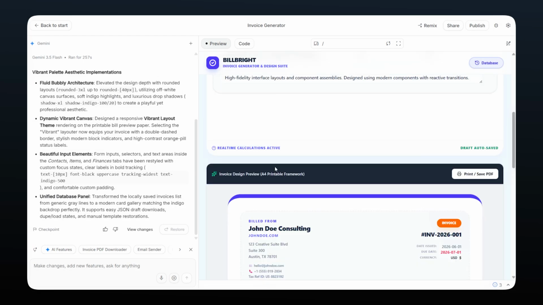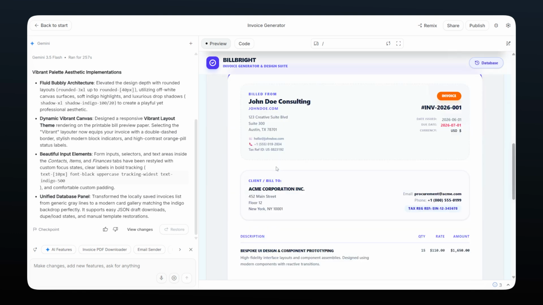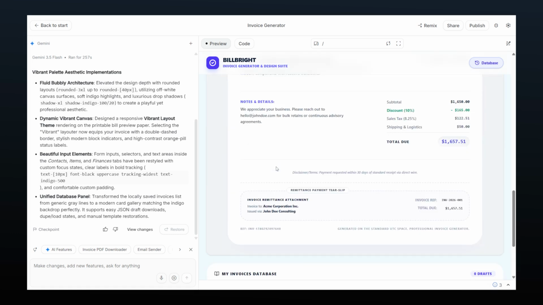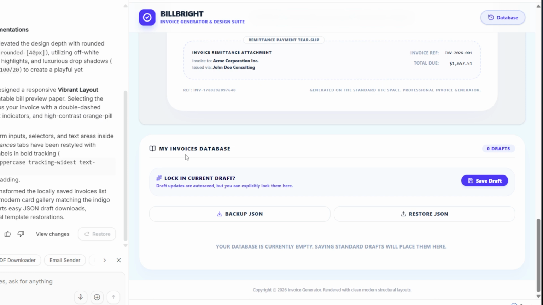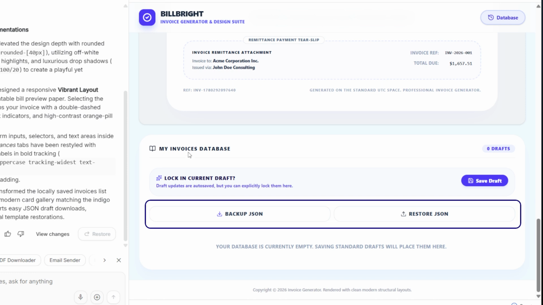But what really impressed me is that the system automatically integrated a local JSON database import and export tool. This is a massive win for our micro SaaS architecture. It means your users can completely download their progress locally as a raw data file and re-upload it later to modify their invoice, allowing us to entirely avoid setting up an expensive, heavy database infrastructure on our hosting server. We can run a full product completely client-side.